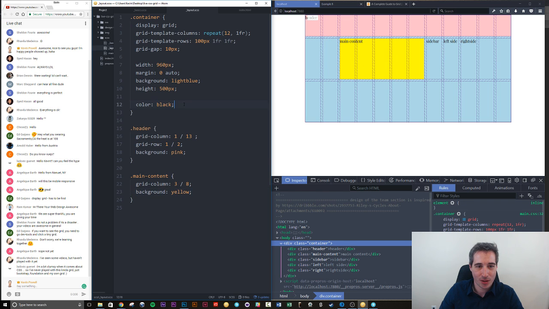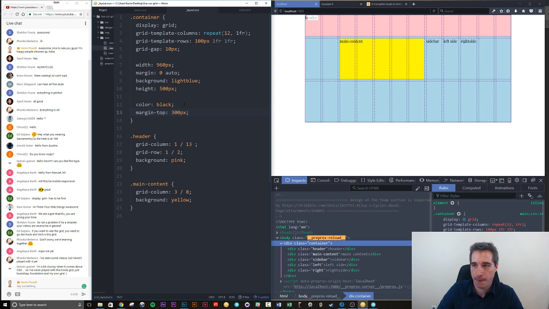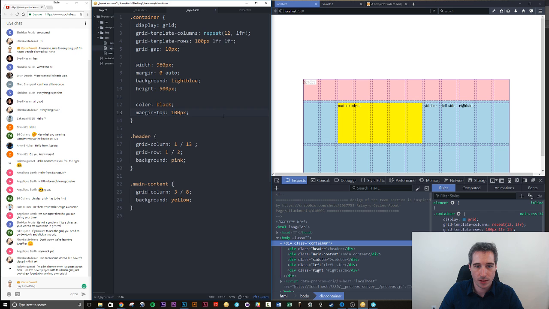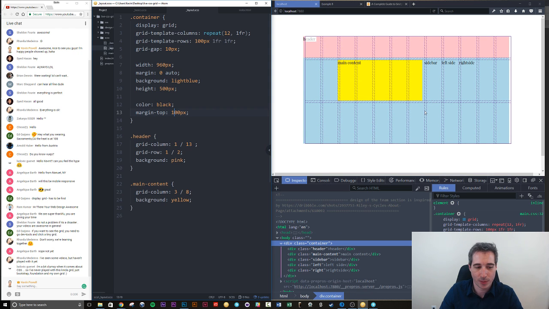And I'm just going to do one more thing on my container. Margin top of like 300 pixels. Whoa, 100 then. Okay, there we go. That looks better.